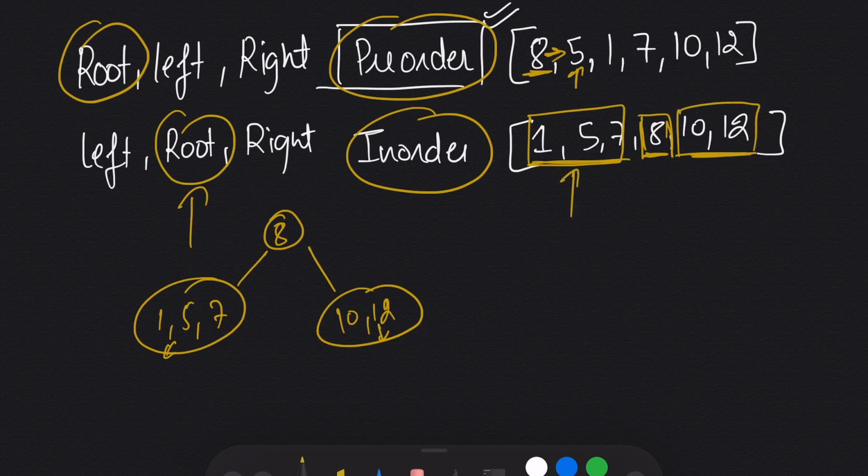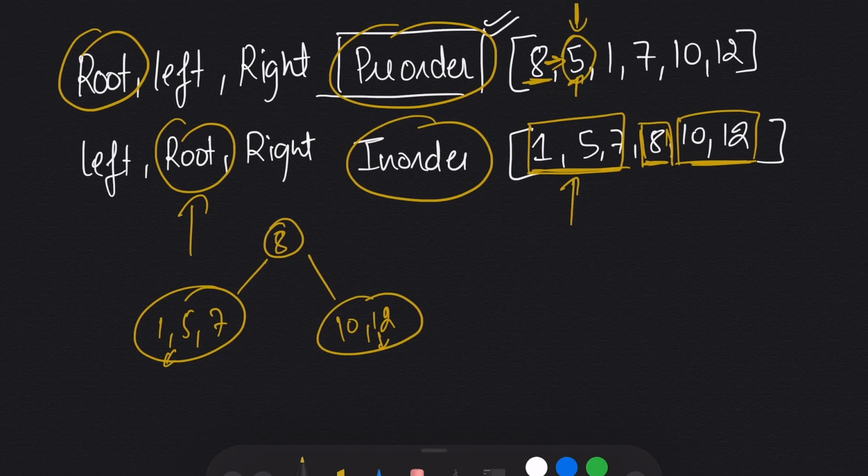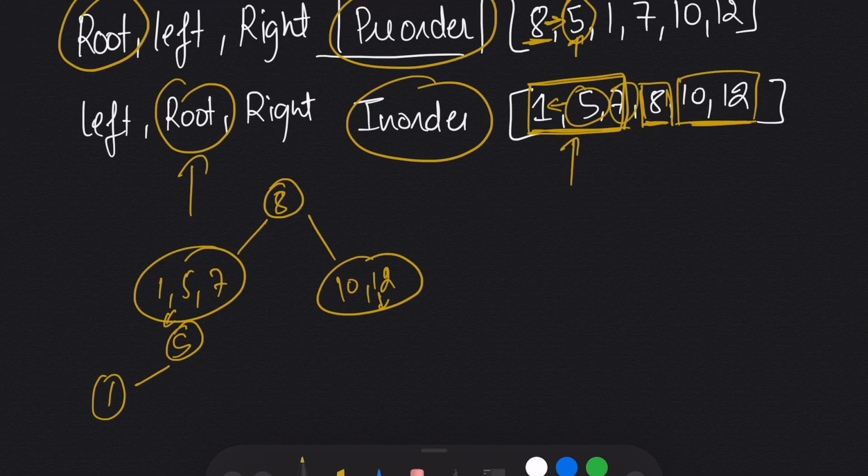So I know this part is on the left hand side and this part is on the right hand side. How do we find the root node from here? From all these three elements, 5 comes first in the pre-order. You can clearly see here 5 is before 1 and 7. That means 5 is our root. So I take 5 out. Now 1 is on the left hand side. How can we tell that? Because in in-order, left comes before root. The element next to the root node is the right node, so we have 7 here.